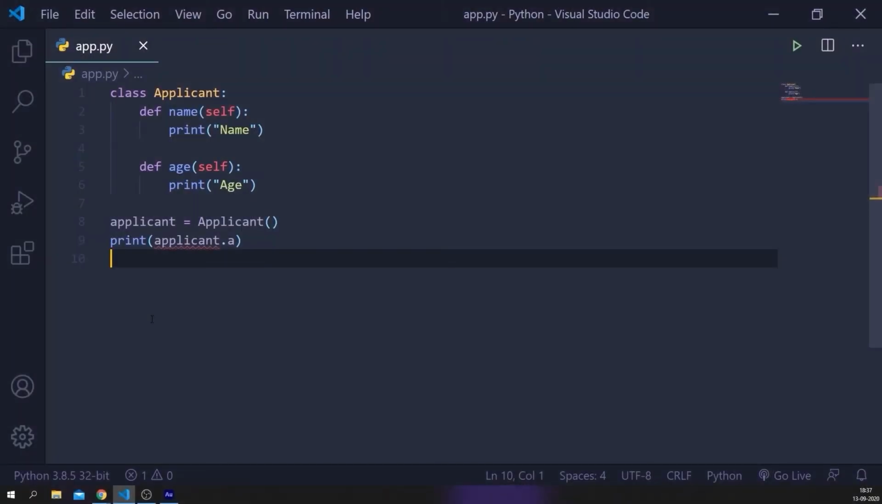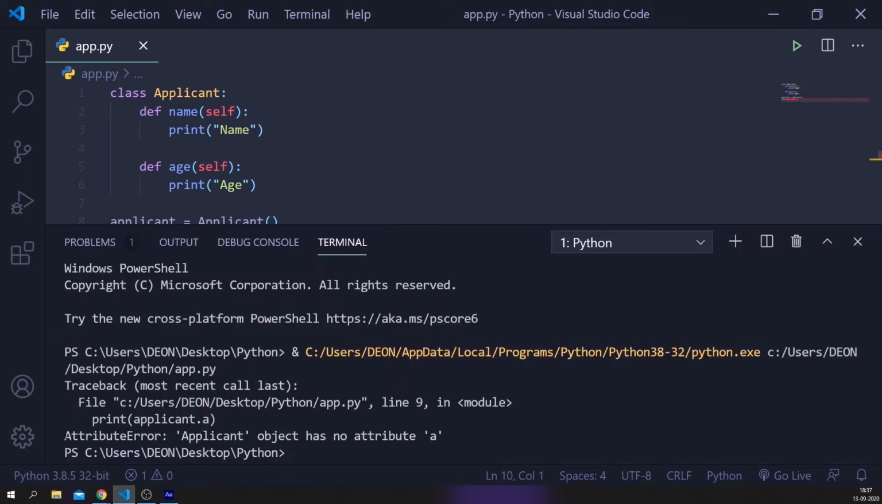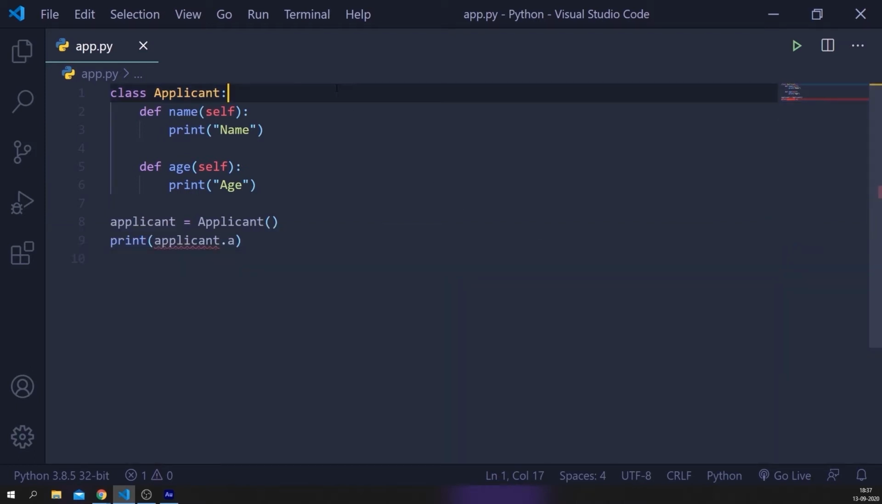You have learned how to create new types using classes. So now there is a tiny problem in this implementation. We can't create an applicant object without a or b. Applicant equals Applicant(), print applicant.a. Let's run this program. We get an attribute error. To solve this problem, we use a constructor.